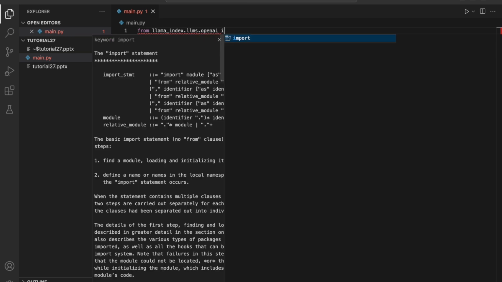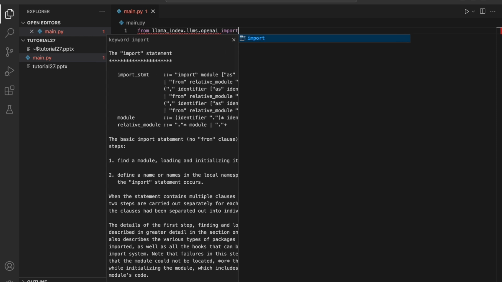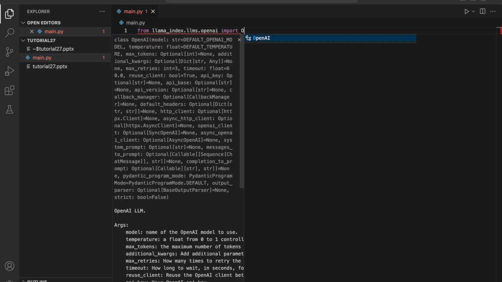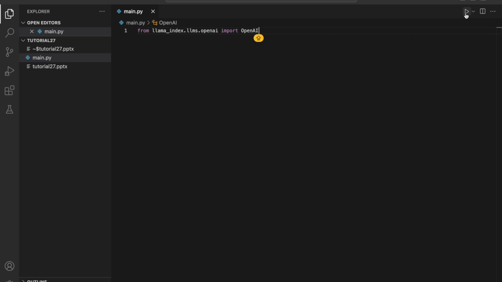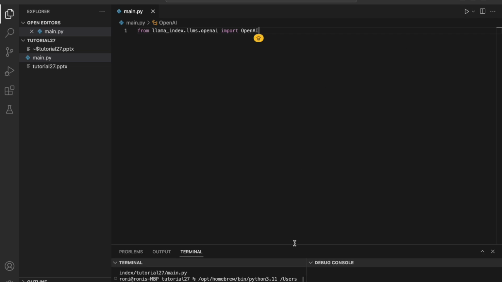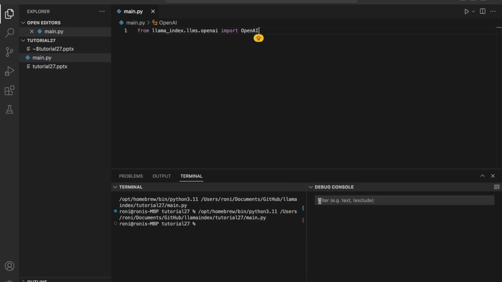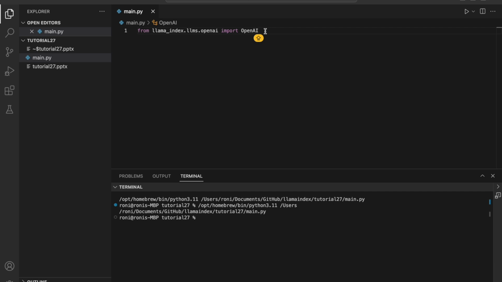import OpenAI. So let's execute. Okay, no error. Initially it was coming with some red lines. I thought some error would come, but it is not giving any error.